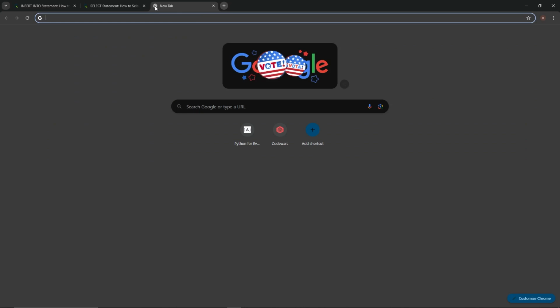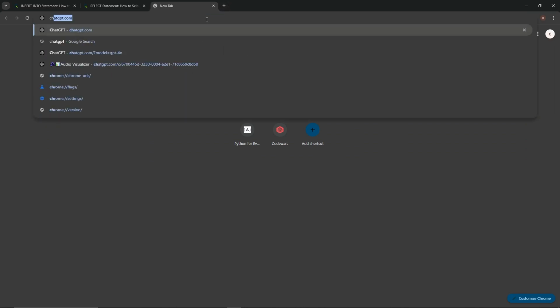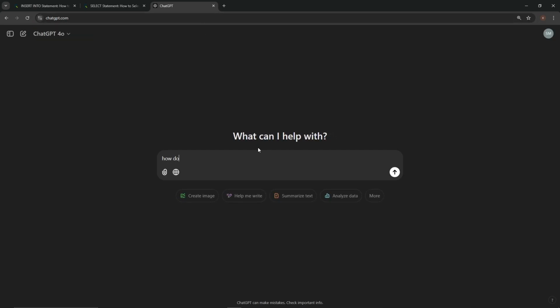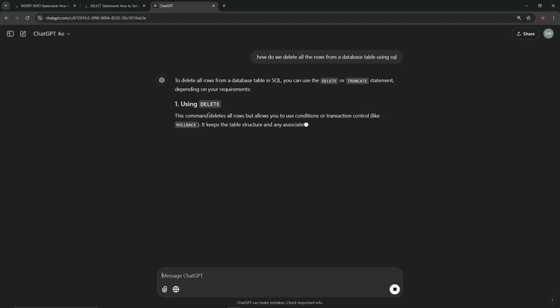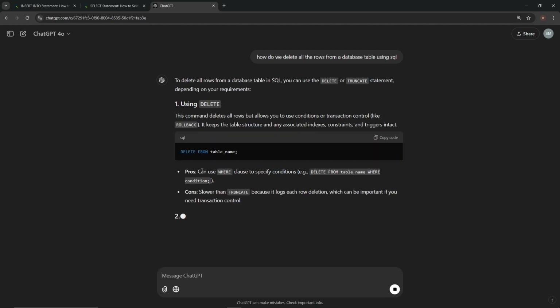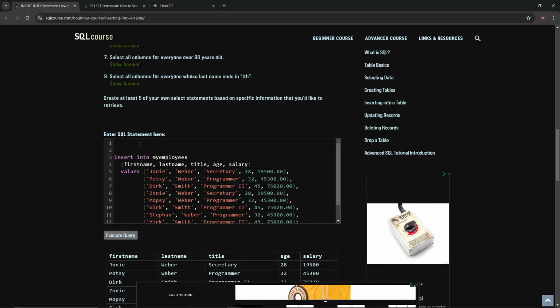Hold on. I forgot how to do this. Give me a second. What is that stuff called? ChatGPT. How do we delete all the rows from a database table using SQL? To delete all the rows, we're going to use delete, and then the table name. So delete from table name. So in front of this, we'll say delete from table name. Table name, what am I talking about? My employees.